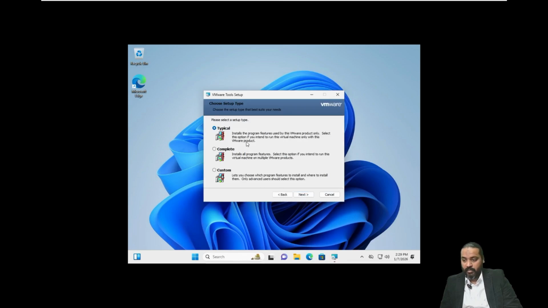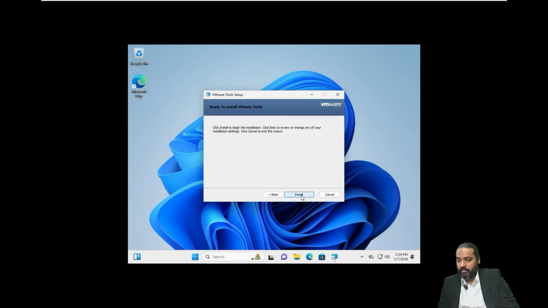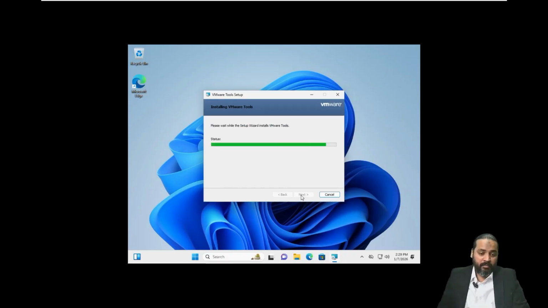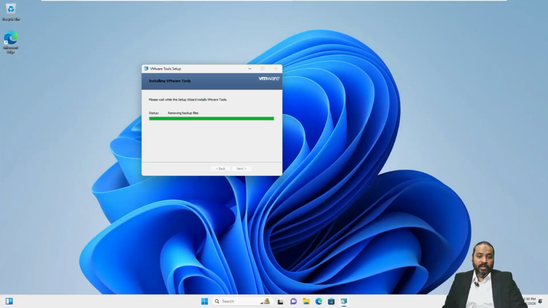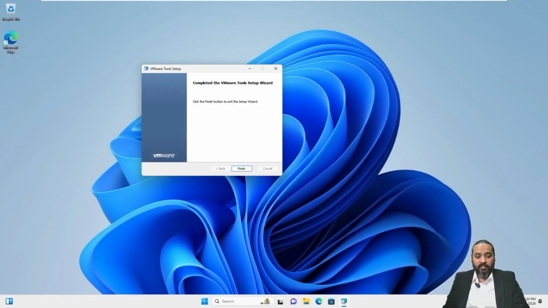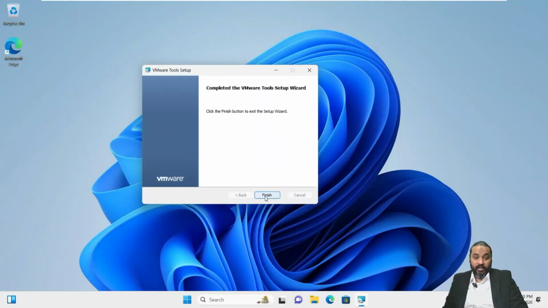Click on next, and here we are going to choose the setup type as typical. Click on next, click on install. We will let the installation get completed. As you can see the difference right now, the screen is full. So this is one of the major differences. Previously it was a very small screen and difficult to manage or perform labs. Okay, so I highly recommend to install VMware tools.